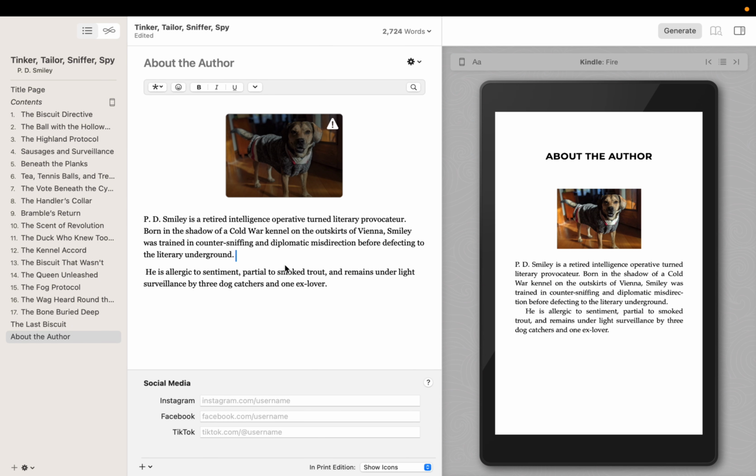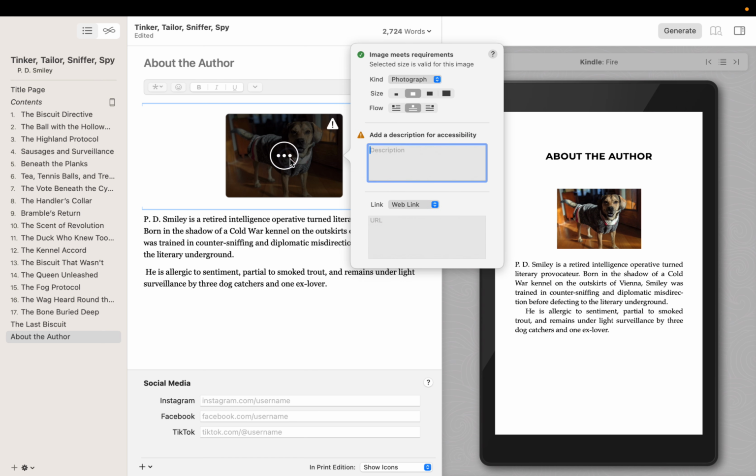Once your image is in place, click on it to open the Image Properties popover. Here you can control the size, layout, and other properties of your image. Use the size and flow controls to change how your image relates to accompanying text.